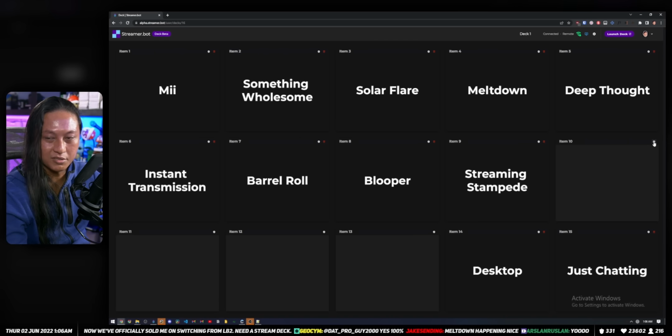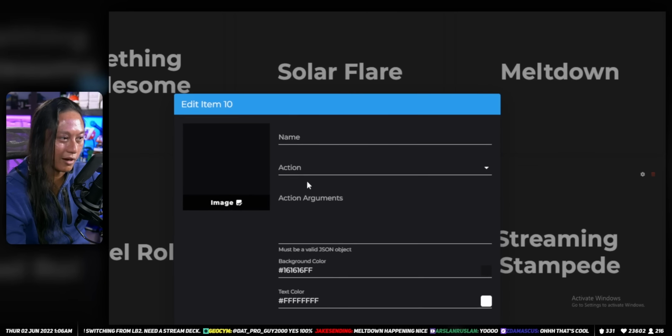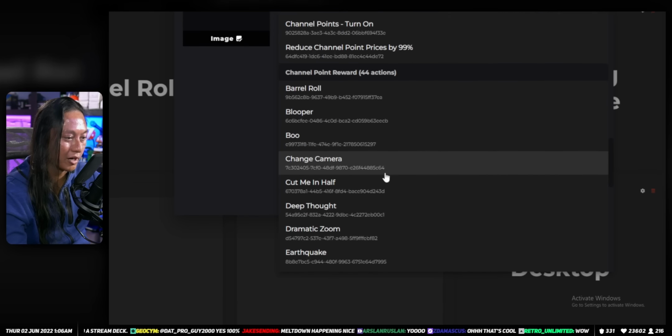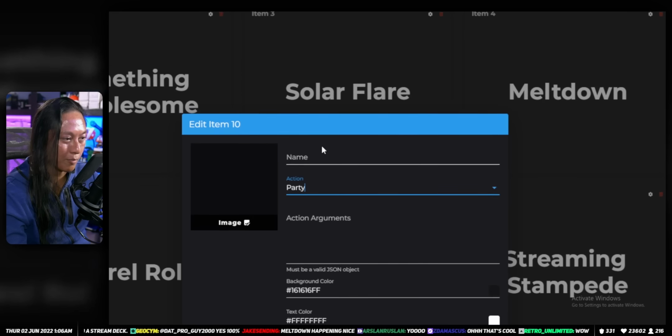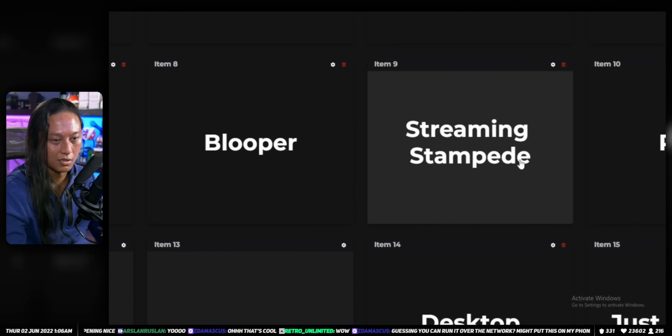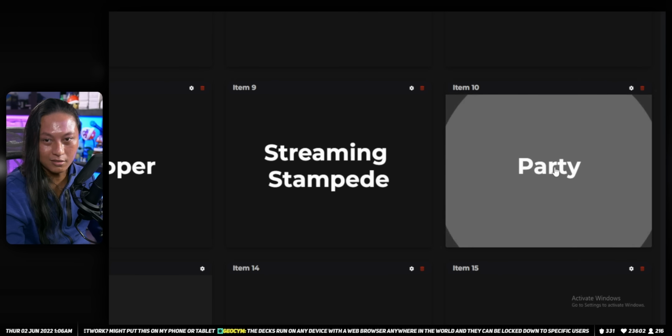If you want to create a new button, you just click on the little icon there, and here it will list all your different actions. So if I wanted to create a button for, I don't know, creating a party, I can just name it party, press save, and I have a brand new button. I can click on it.